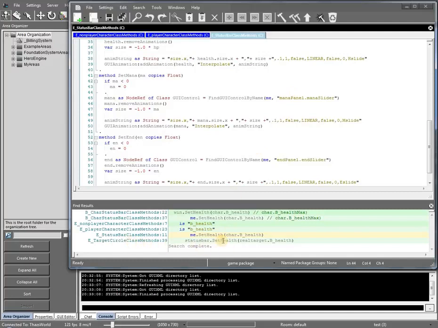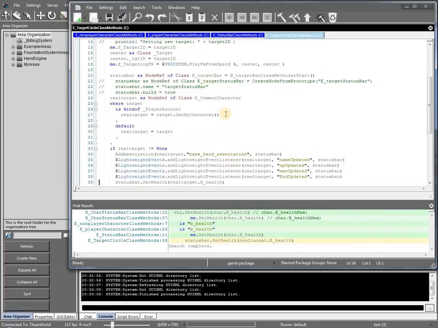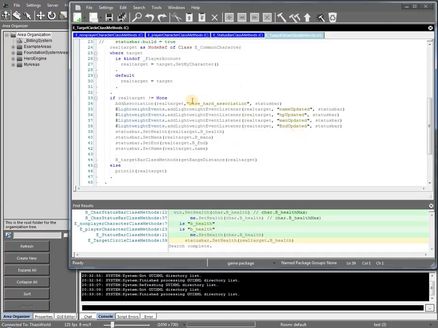Next will be our target circle. Here we have, when you click on your target, it will add lightweight events. It will create the event. Instead of having the event already happen, here we will create it. And we will change the E target, the heat health, and this one here, set health, E hit points to B health. And we'll duplicate that for the mana and endurance.